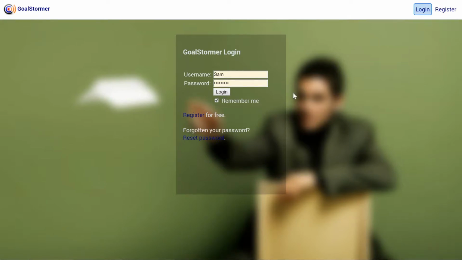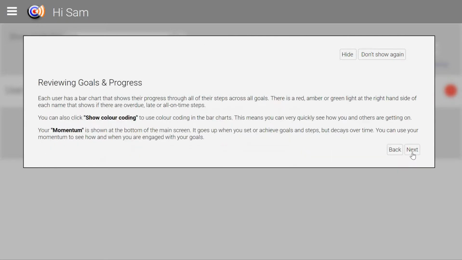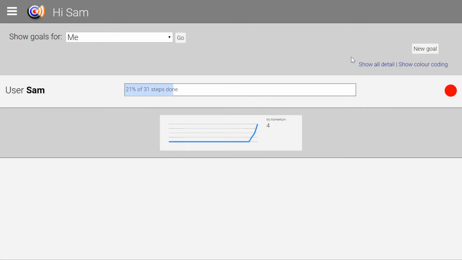Now when you log in, you'll be presented with the new look, and here's a welcome screen which just talks you through some of the new features, and you can click on the next buttons. Hide this so that it disappears from view, or if you don't want to see it again, just click the Don't Show Again button. So we're going to hide it, and here you can see that I have a progress bar. For me, I'm Sam, logged in here, and this is showing me how many of the steps that I've got live I've done. So I've done 21% of them.